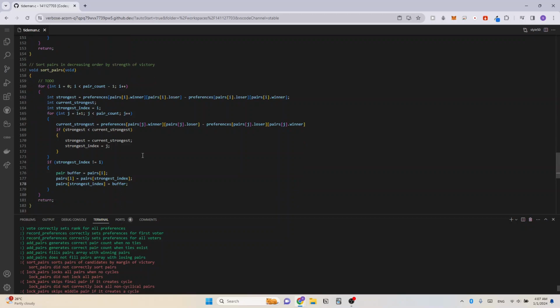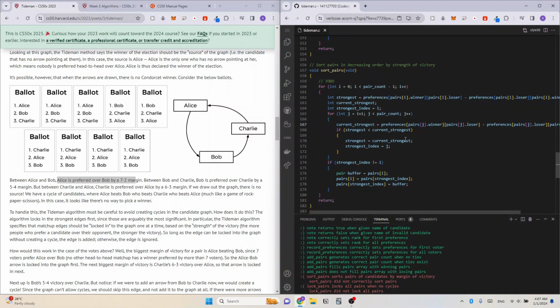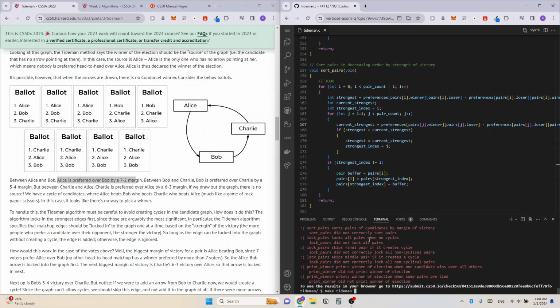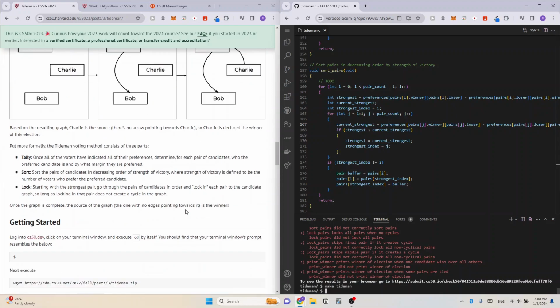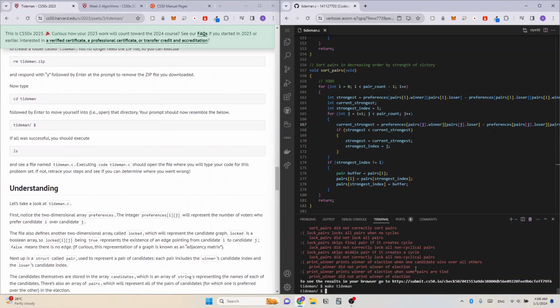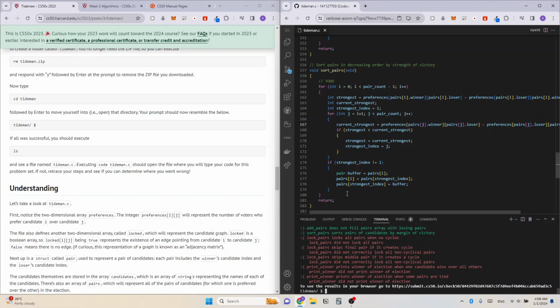So this is just swapping between pairs[i] and pairs[strongest index]. That should be it actually. I don't know why this is not color coded. Oh yeah, missing semicolons. This is one benefit of using VS Code in dark mode; you can see everything better. I think that's it for sort pairs. It should be correct, so let me check with check50. Alright, so it got correct.